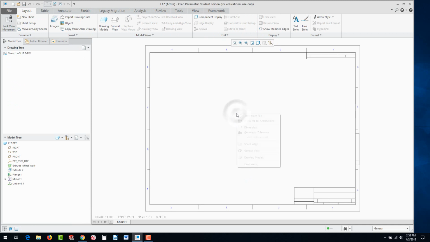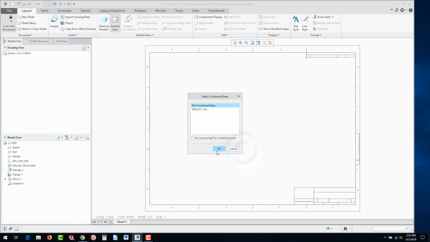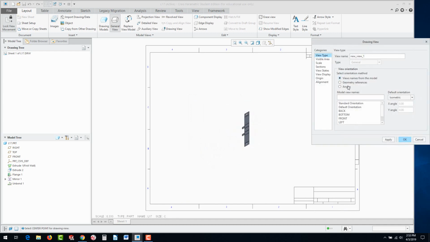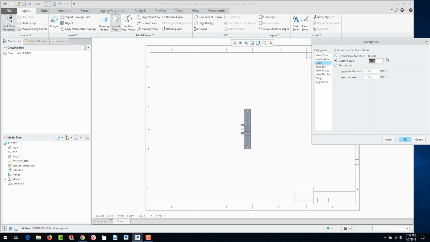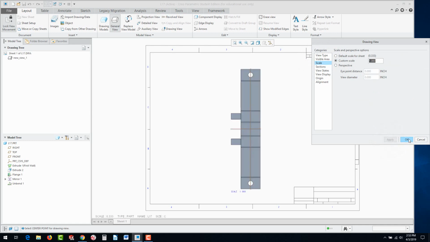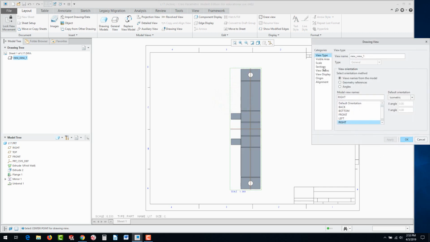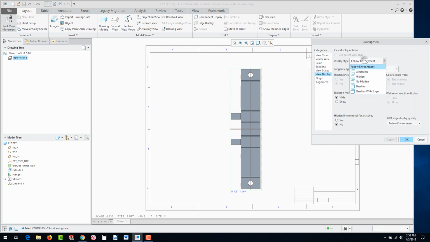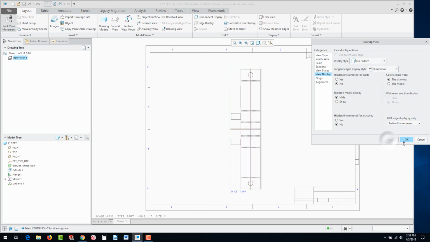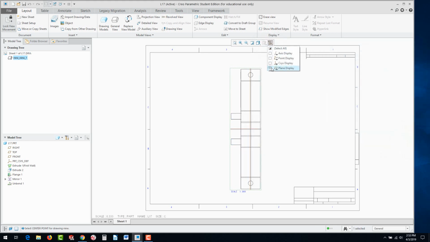I could right click in general view, hit OK, click to drop it. We're going to go with, let's see, I believe we're going to want the top. No, there we go, the right. And now we could go to scale, and let's make sure it's 1:1. And hit OK. What I neglected to do, let me double click on that again. And in view display, make sure it's set to, you could go wireframe or hidden lines or no hidden. And tangent edges, we'll put them as center line just so you get this. And then turn off your plane display.